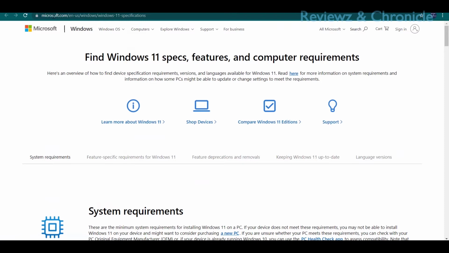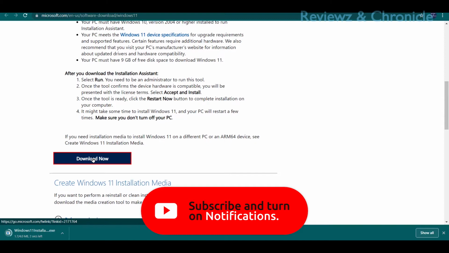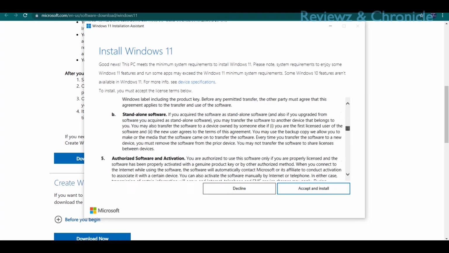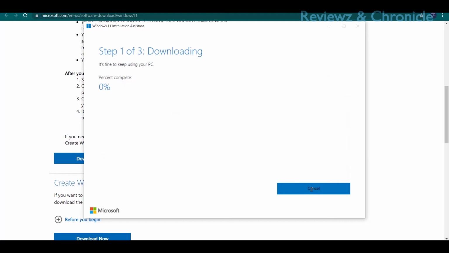Okay, once you find that your laptop meets the conditions, you can download the tool by clicking on the download button here. Once you download, you will be able to accept and install by clicking on the agreement. Once you accept, you will get step 1 of 3, which will be downloading the Windows 11 operating system. This process is going to take around 10 to 20 minutes depending on the internet speed you have. Once the download is completed 100%, step 2 of 3 will be verifying the download. This step is not going to take much time, it will be completed within 1 or 2 minutes.